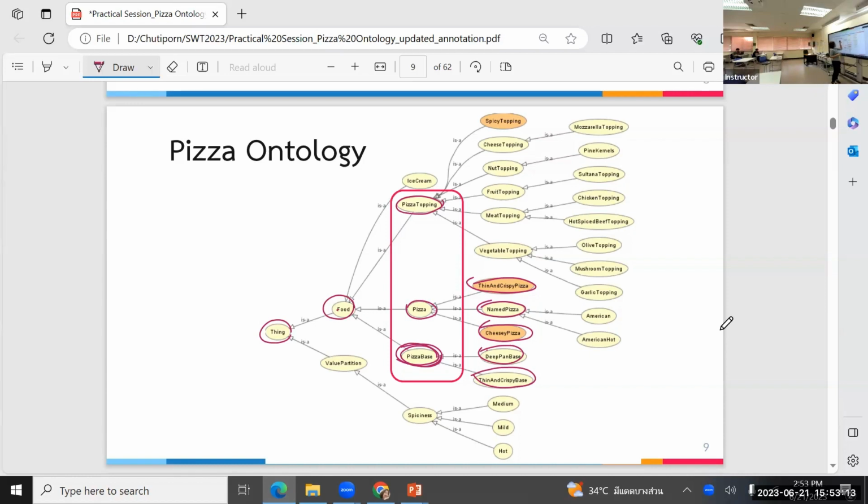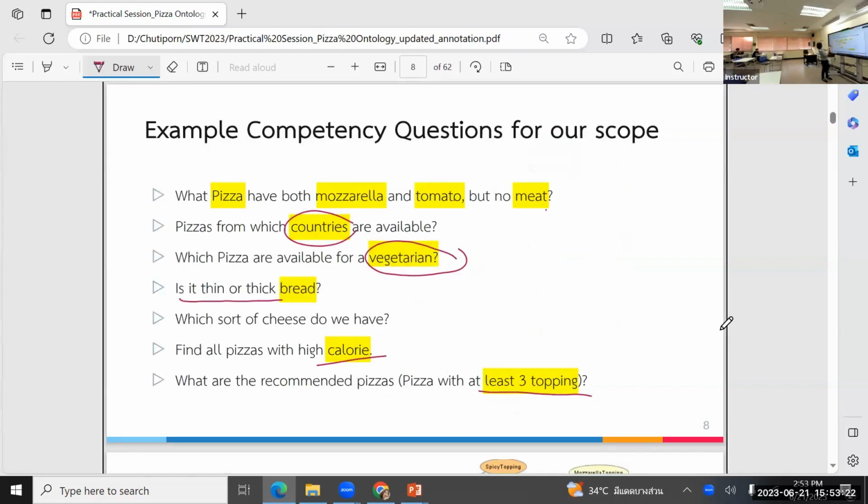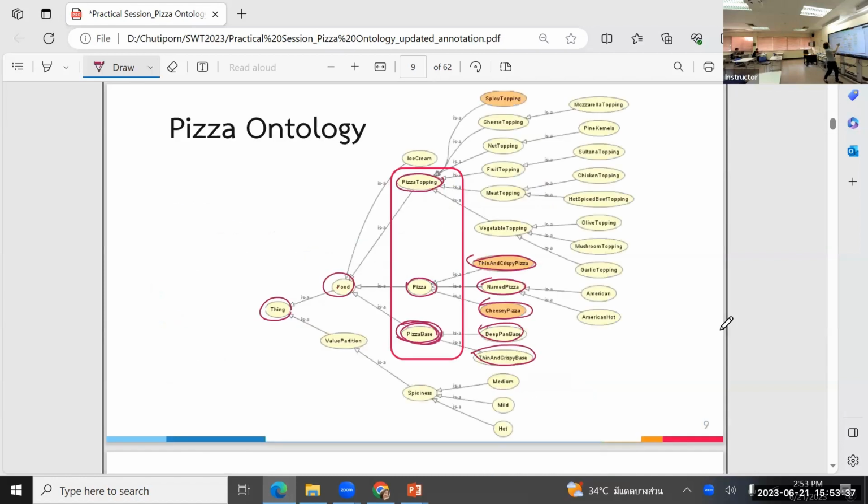Back to the pizza topping, we can define many types of pizza topping, many subclasses. Why do we need to do this? Because we need to answer something like, a customer may want to say, I want pizza with cheese only, I want pizza with meat only, I want pizza with this and that. So you need to classify based on the topping, such as cheese topping, spicy topping, meat topping, vegetable topping, fruit topping, nut topping, and so on.